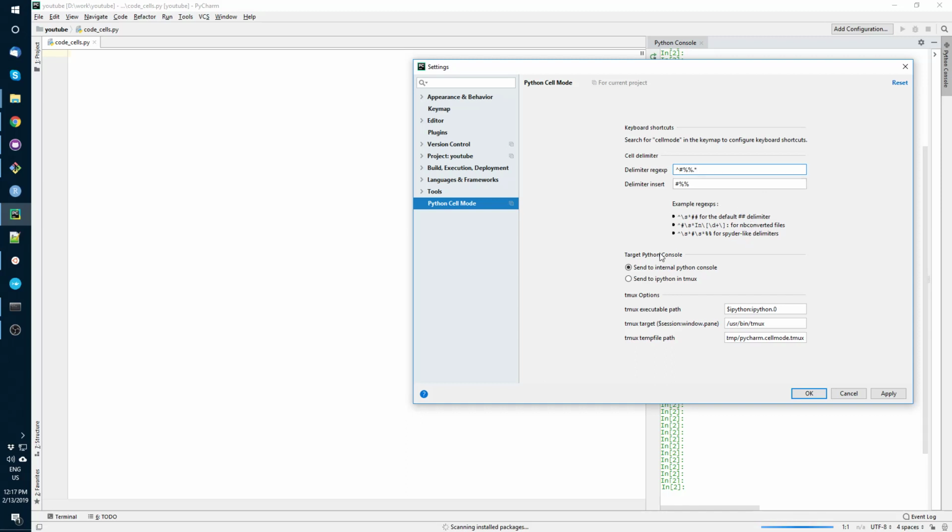So if you just read through that, basically it says that starting from the beginning of the line, it expects a hashtag, and then two percentage signs, and then anything else or nothing. And when you want to insert a delimiter, I've made it a bit simpler, just these three characters here. That's for setting up your cells.